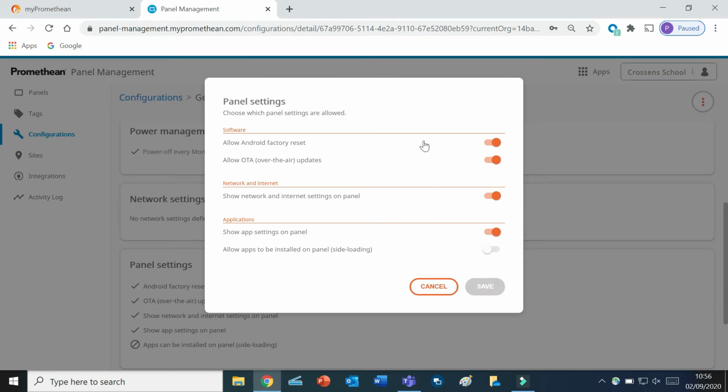So for this example, we will not allow the factory reset at the panel, so we'll turn that off. We will not allow over-the-air updates to be conducted at the panel, and we will not show the network and internet settings at the panel. And we will not show any of the apps on the panel within the apps location. And then we will click save.